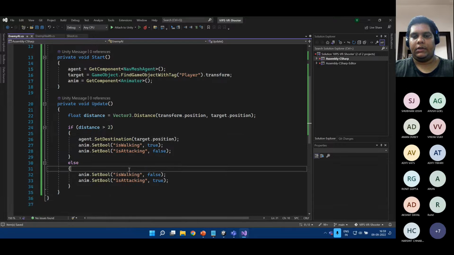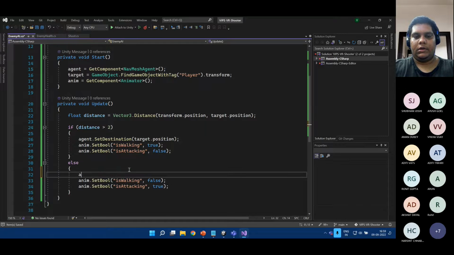And one thing else that we want to do here is agent.updatePosition equals false. What this does is it is not going to move the agent anymore. That is what we want. Once the agent has reached a specific distance, which is less than 2 from the player, it stops and starts attacking.